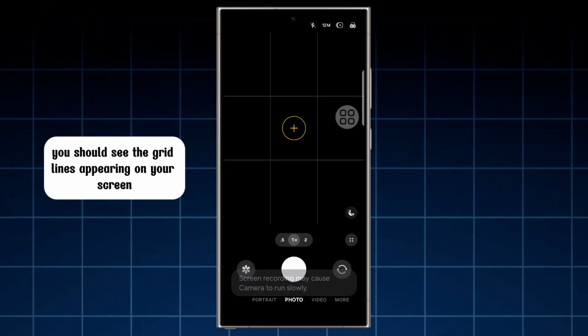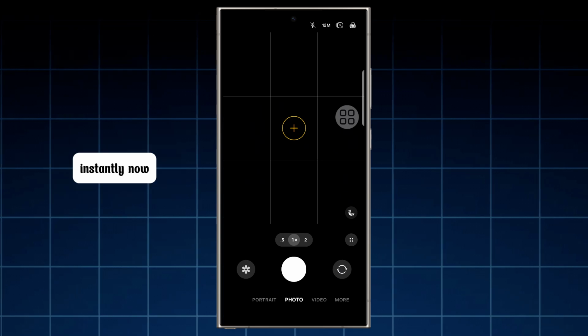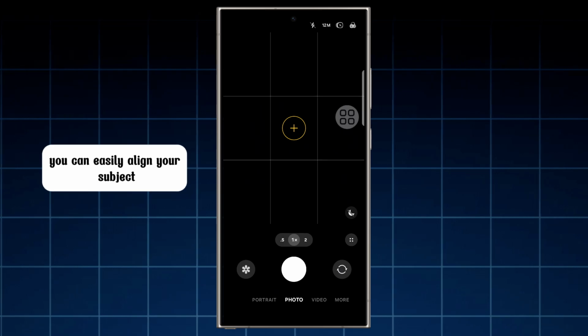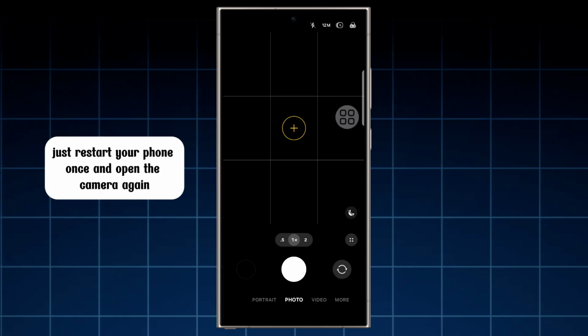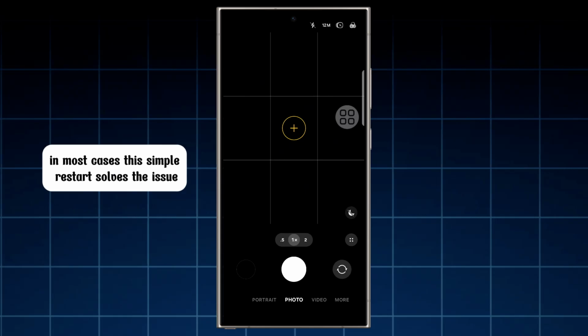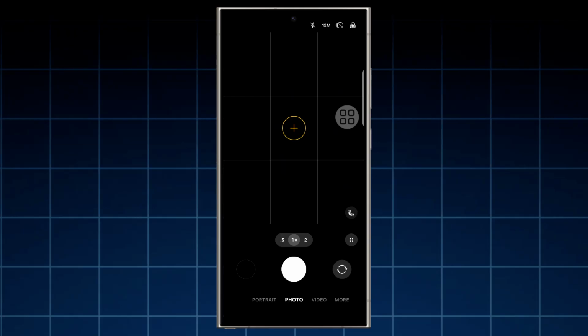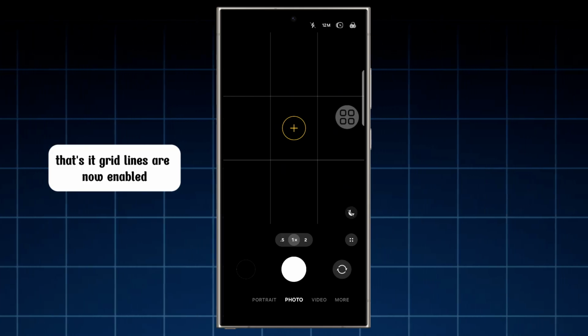You should see the grid lines appearing on your screen instantly. Now you can easily align your subject and take much better photos. If the grid lines still don't appear, don't panic. Just restart your phone once and open the camera again. In most cases, this simple restart solves the issue. That's it, grid lines are now enabled.